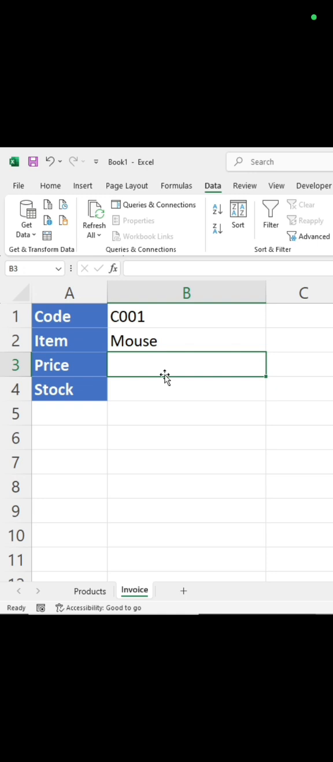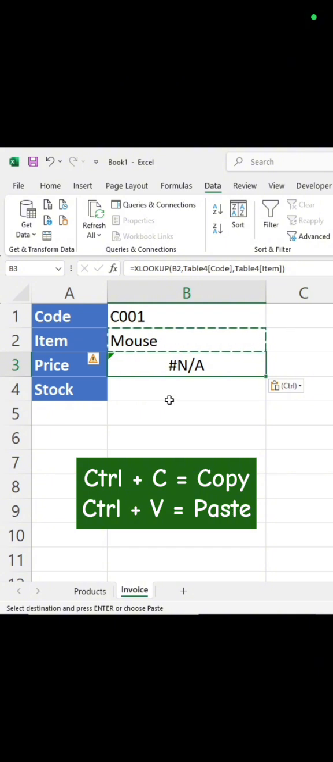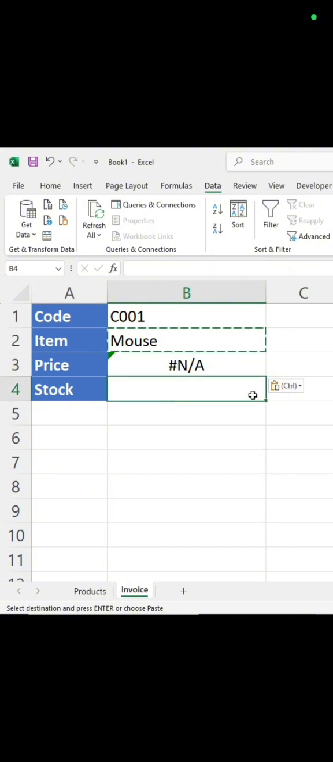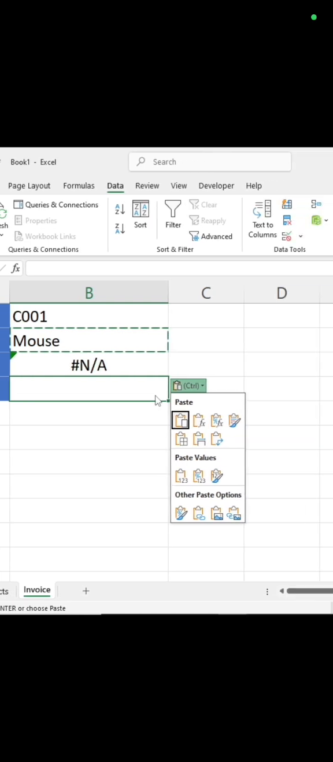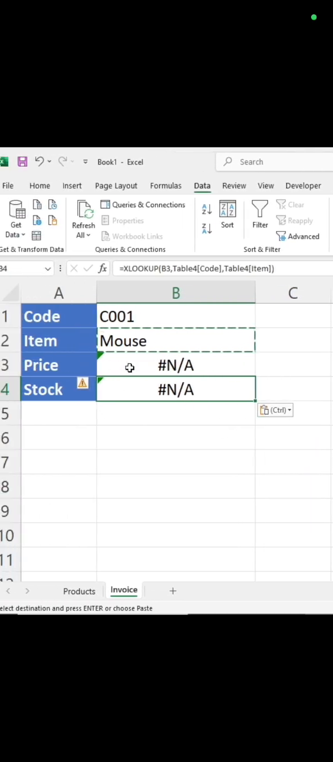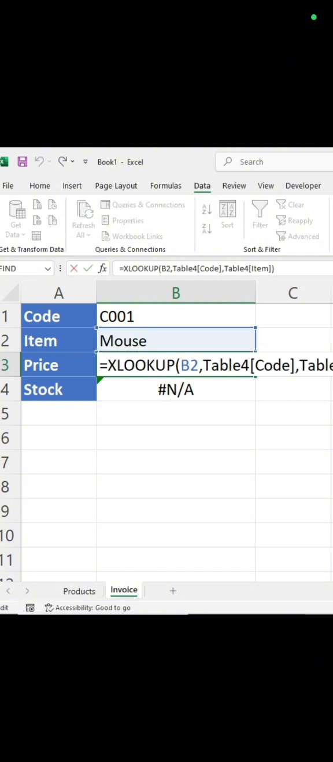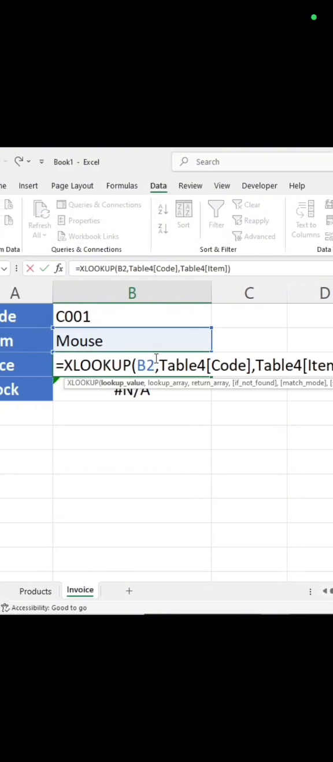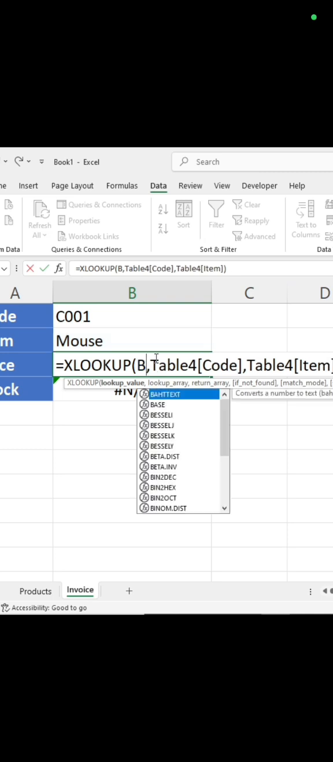The next drop-down list would be the price. So again, I'm gonna use the lookup. To make it quicker, I'm just gonna copy this and paste it, Control C, Control V. I'm gonna copy this one also for the stock. So all I've got to do is change this again to B1, because the lookup value would be in B1, the code.